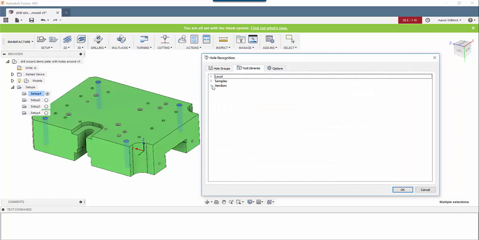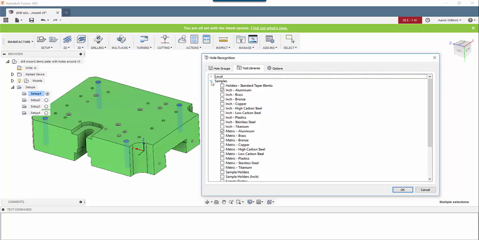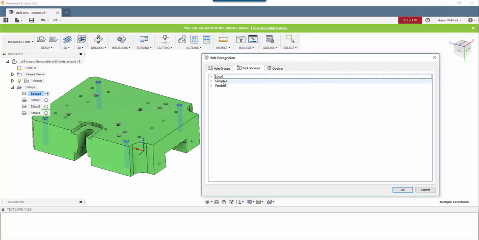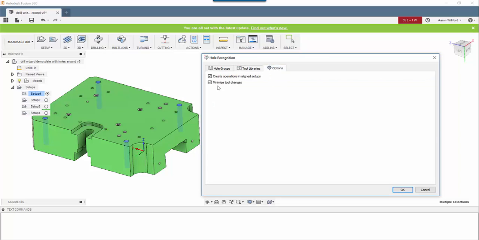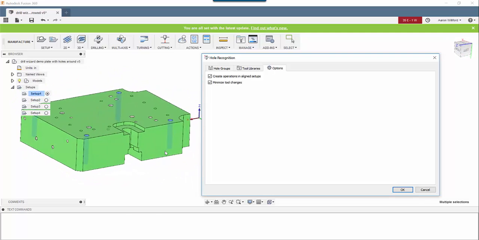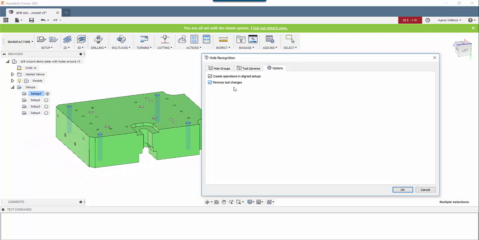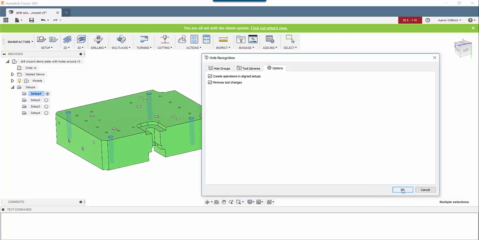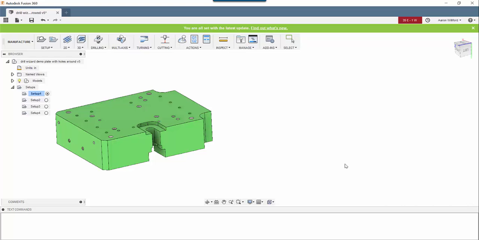So same stuff on the tool library here. I can just go in and select any of the local or any of the libraries that I want. And then for the options, note that I've got create operations and align setups checked on here. I also have setups already aligned to all the faces around this part that have holes on it currently. And then of course I want to minimize tool changes. So I'm just going to select OK.